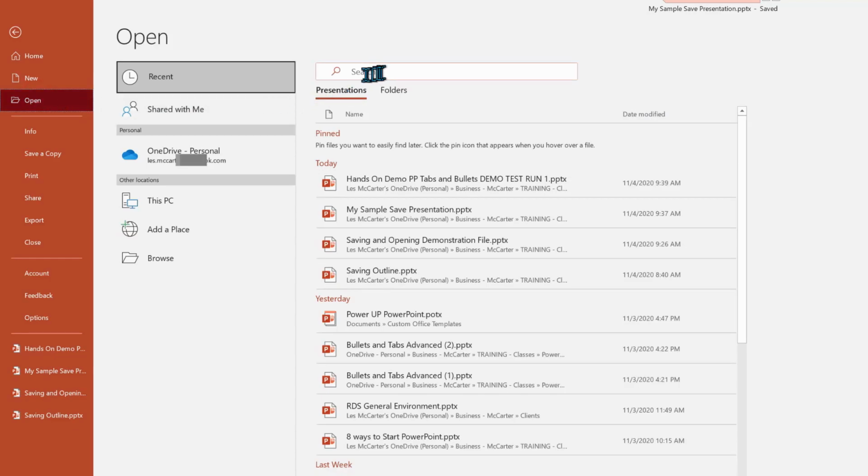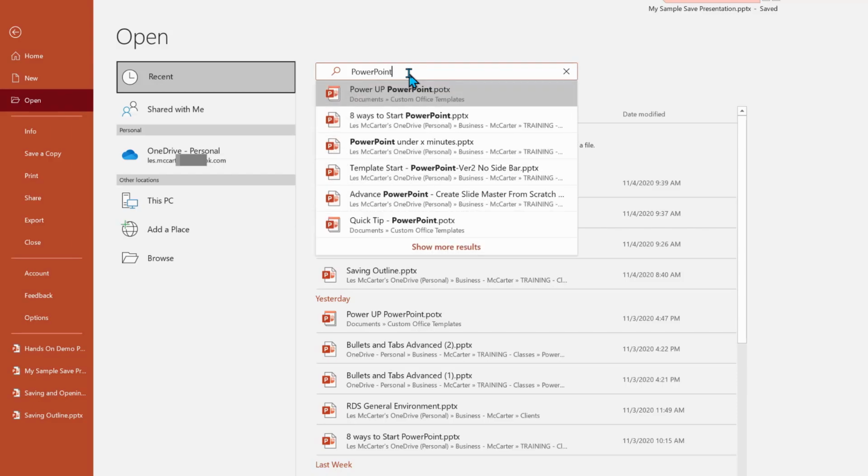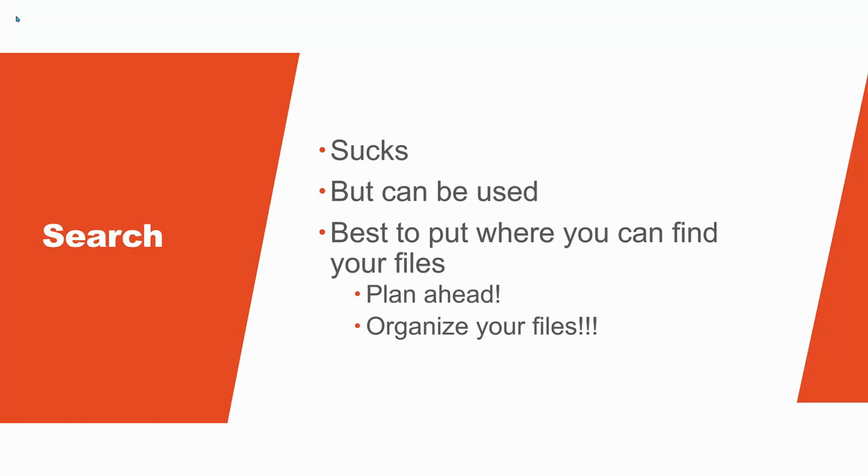You do need to make sure that you're in the right location, whether it's your PC or your OneDrive. In this case, I'm working with my OneDrive. I can go ahead and type in part of the name, and I'm in luck in this case that it's finding a lot of files. But if I've located my file in some bizarre location, it's going to be tricky or frustrating or just plain disappointing. Hey, make sure you have a good file structure to be able to locate your saved files.